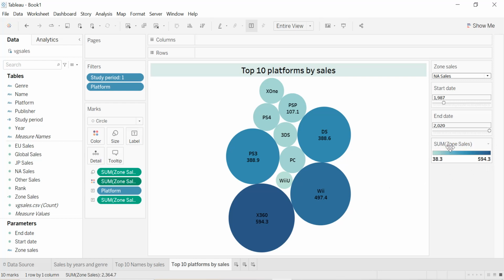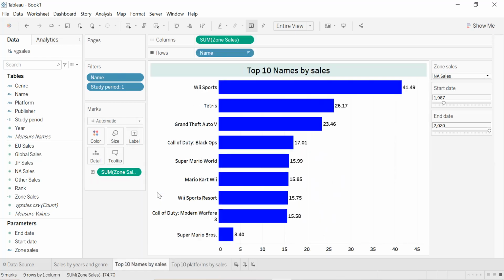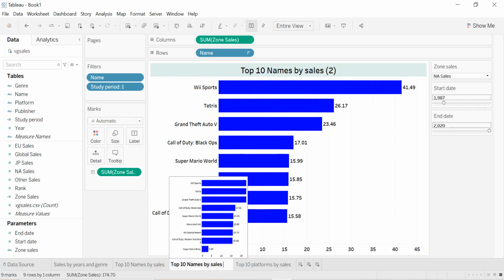Okay, so the sum of the zone cells will depend on the color, so the darker the color, the more cells we have. And we can do the same thing for the publisher. So we click in here, duplicate, so top 10 sales or top 10 publishers by sales.